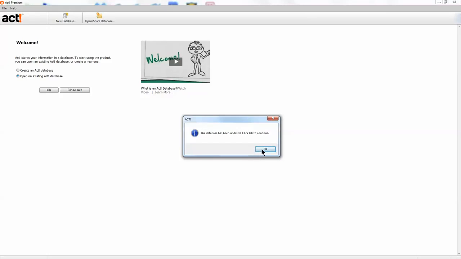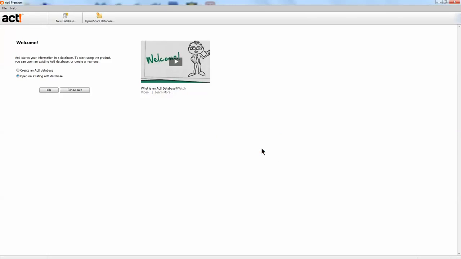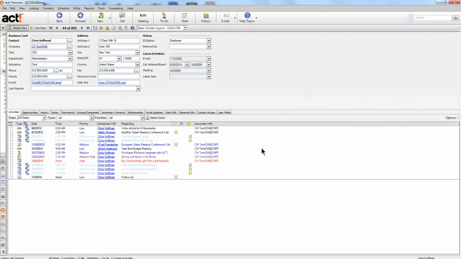Okay, our database has been updated, so we can go ahead and click on OK to continue. And Act should open itself up normally. If you have a username and a password, it'll prompt you to enter it. But because I'm in a demonstration database and there's only one active user, Act is just going to open. So there's a couple things we have to do here to set up Act for web to work properly.